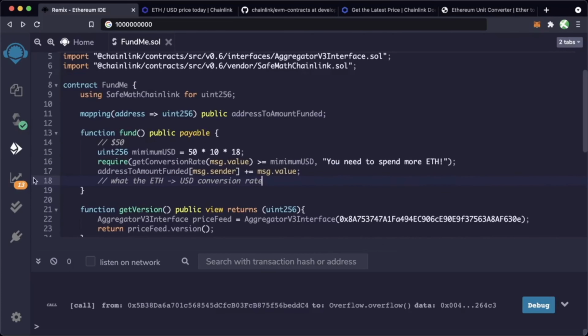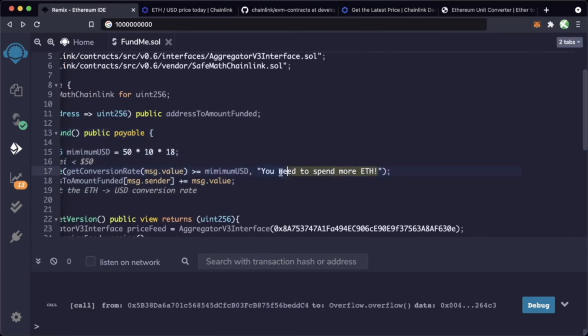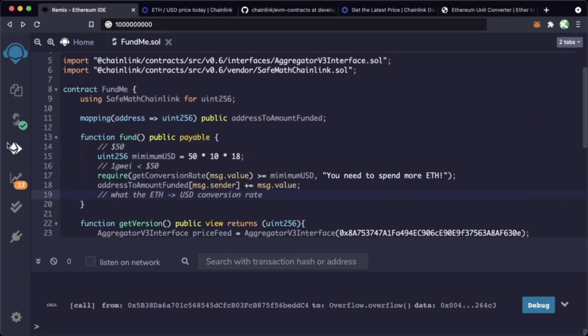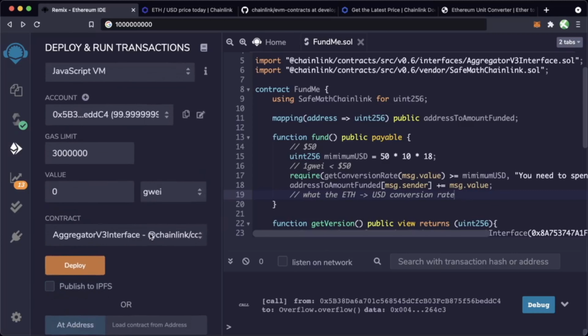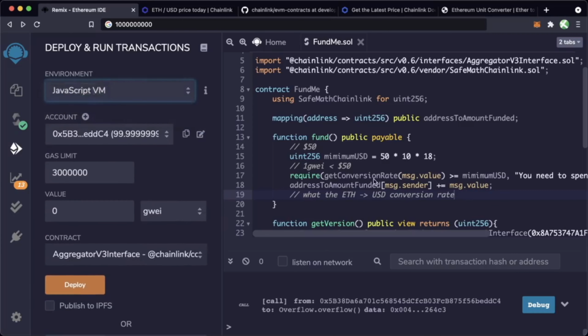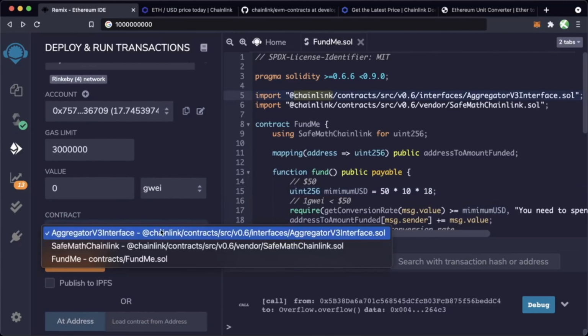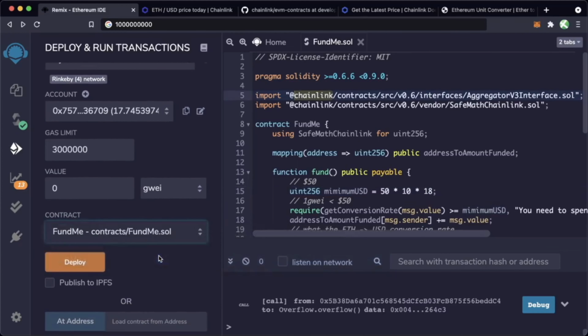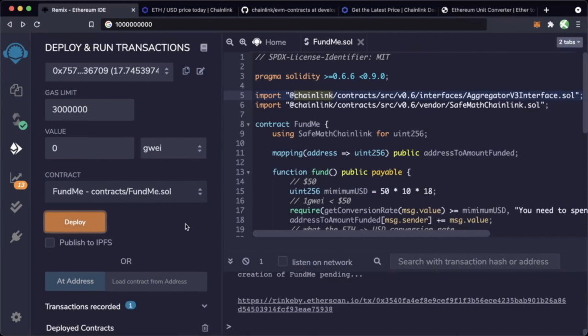So now let's try this out. As we saw, one GWEI is going to be way less than $50. So if we send one GWEI along with this fund contract call, it should kick out and say, you need to spend more ETH. So let's actually try this. Let's go to the deploy tab. We'll get rid of our overflow. We use injected Web3 because again, we are working with the Chainlink aggregator contracts that are on chain. We're going to move to FundMe and hit deploy. MetaMask is going to pop up, and we're going to hit confirm.